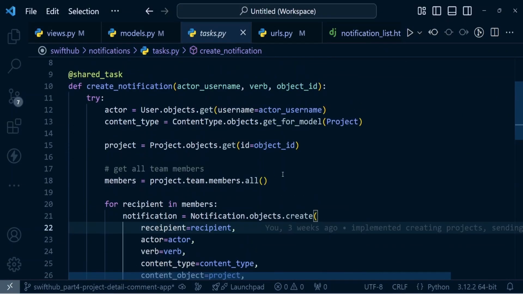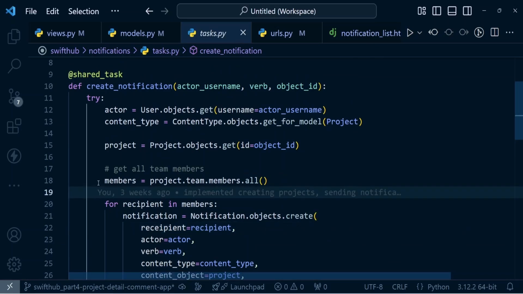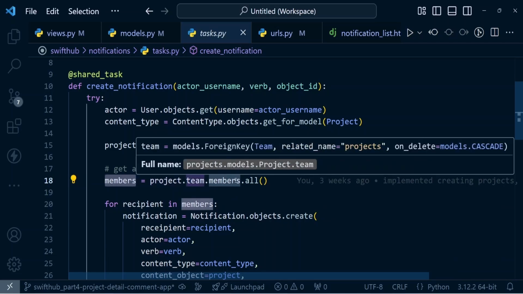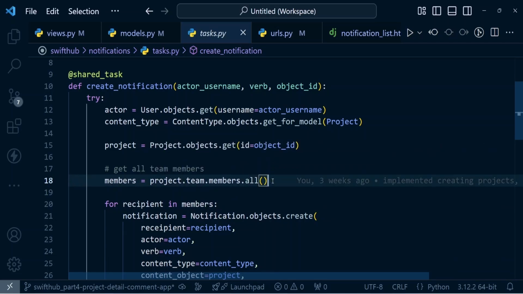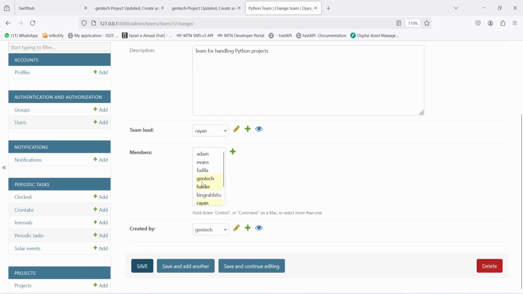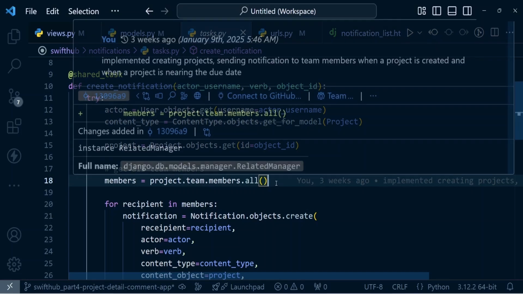So I have now opened the task and we need to implement a solution right here. This time around, we were doing members, and the members was project.team.members.all. That means it's going to fetch every team member, and that was what it was doing right here, regardless of the fact that the logged in user, the person initiating the notification, is also part of the team members. That's why it created one notification for Gentech. We need to exclude him from it.